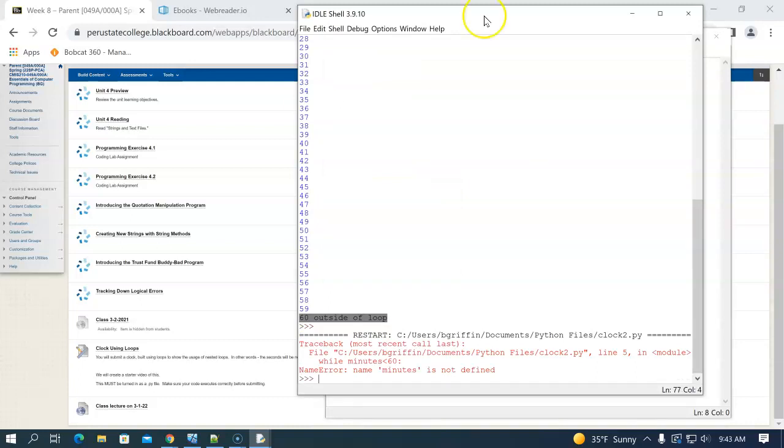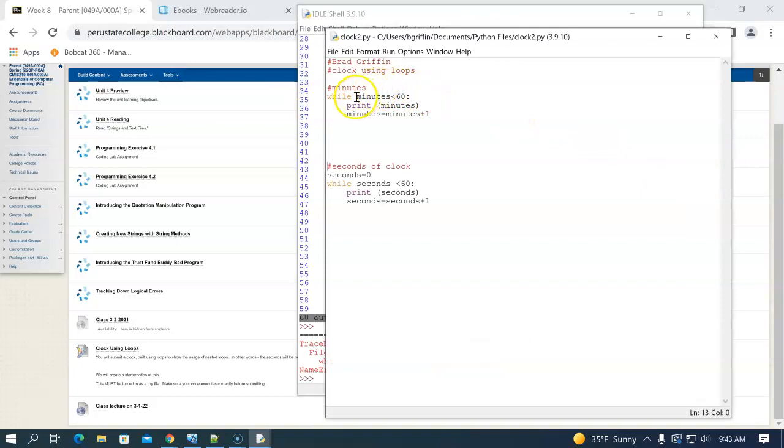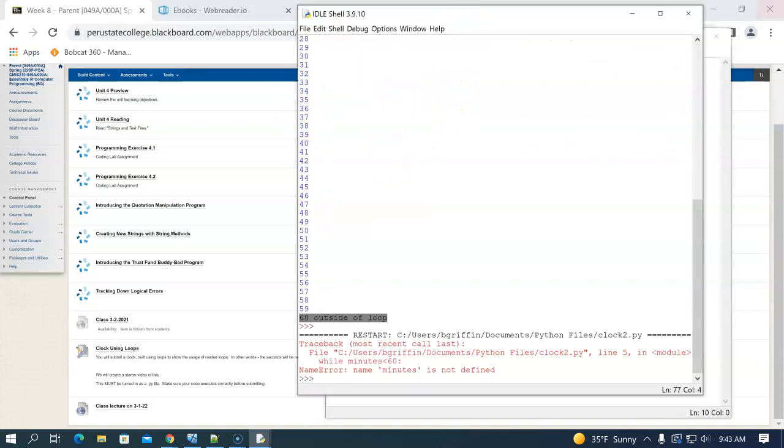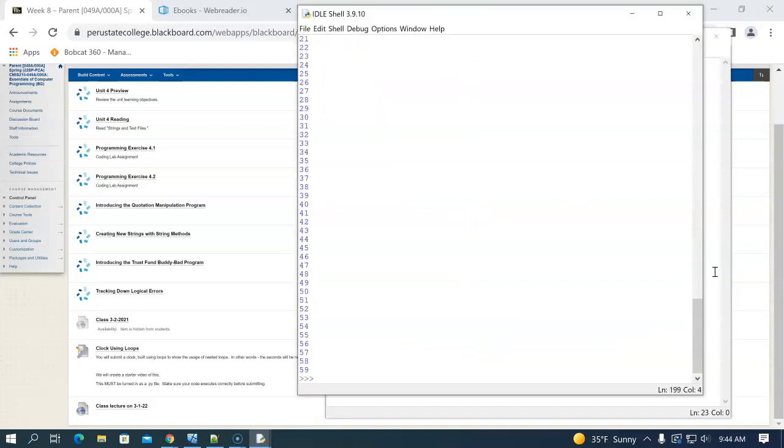So minutes is not defined. Somehow I did something silly. Well, minutes is less than 60. So minutes equals 0. So the very first time it tried to check that, we didn't know what minutes were. There was no value for it. So we have to put this at the top of the loop to start that or initialize that variable. Okay, so if you notice, what it did was it ran through the minutes and ran through the seconds.